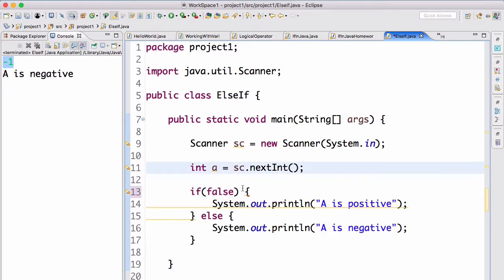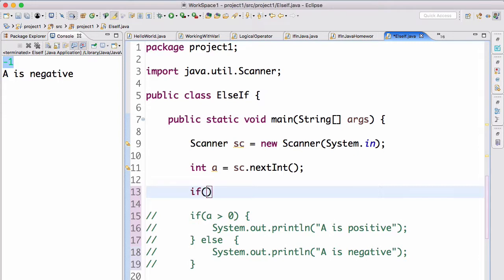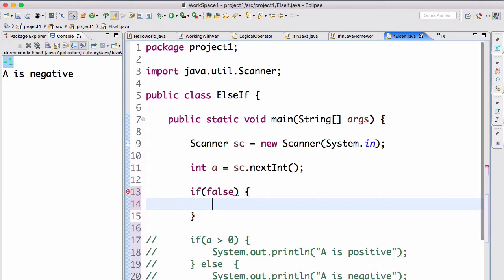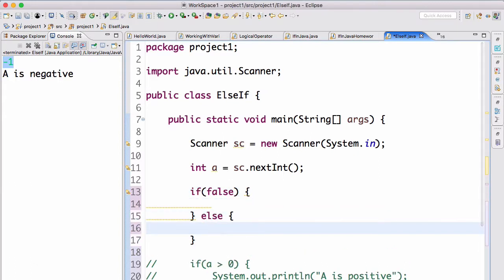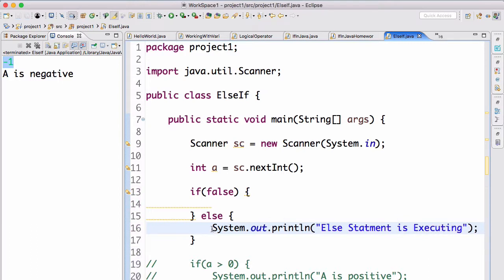Okay. Let's actually take a look at a little bit of another example. Perhaps this will be a little bit easier to understand. Let's comment this out. Okay, so if false, else. So in this example, this else statement will always get executed, no matter what. There we go. As you can see, else statement is executing.